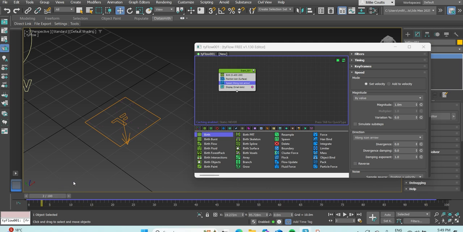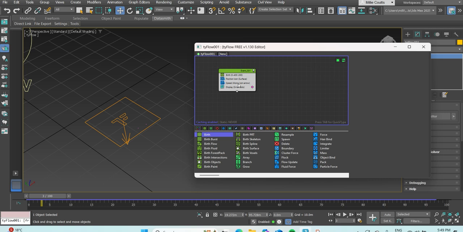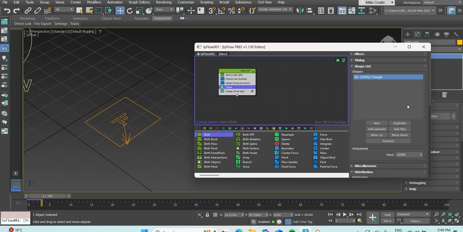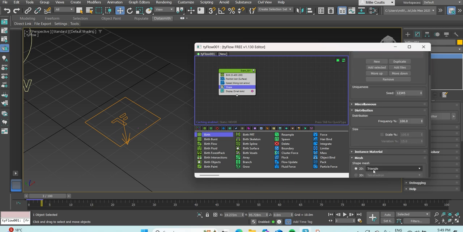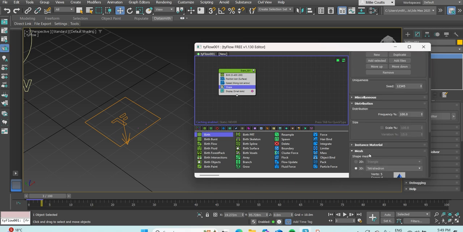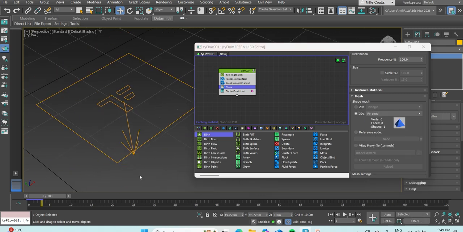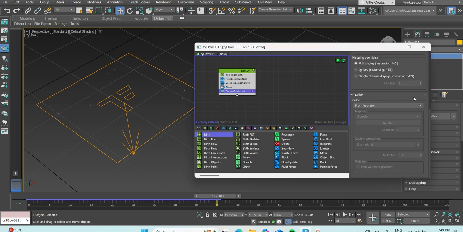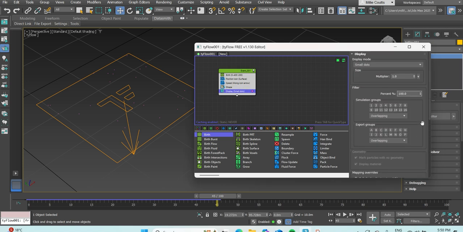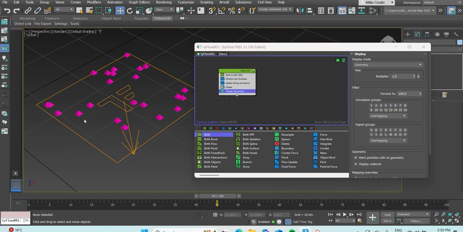I kind of want to change the shape though. So let's click in here, shape, double click, and right now it's saying it is a triangle, but I want to change it to a 3D shape. Let's do pyramids, and as we can see, it's still just a small dot. That's because our display is still small dots. So we just need to change that to say geometry, and there we go. There we have our triangles, which is great.